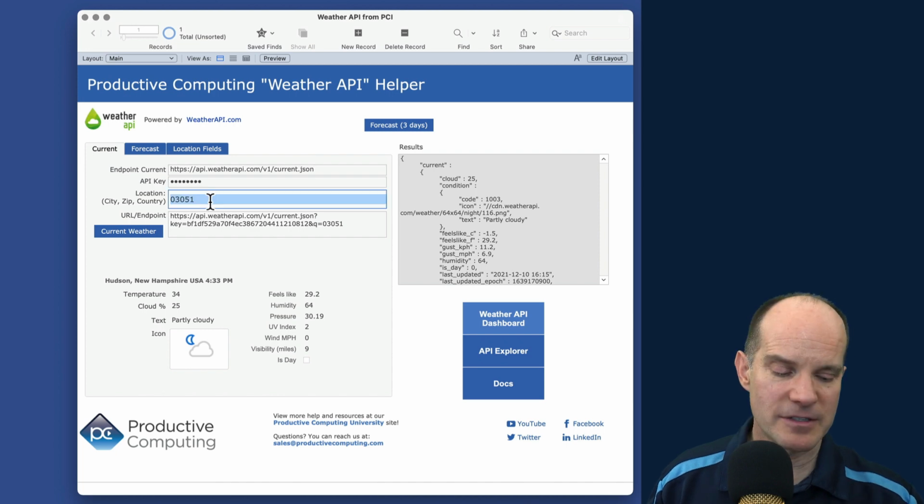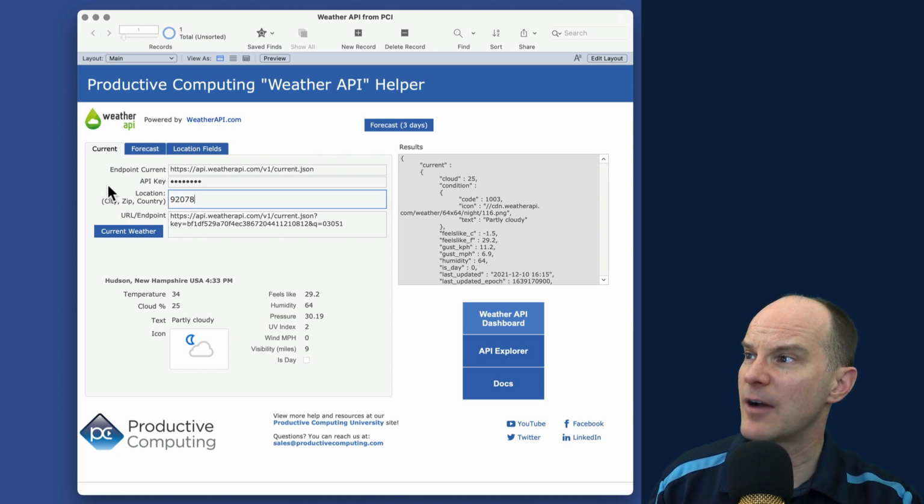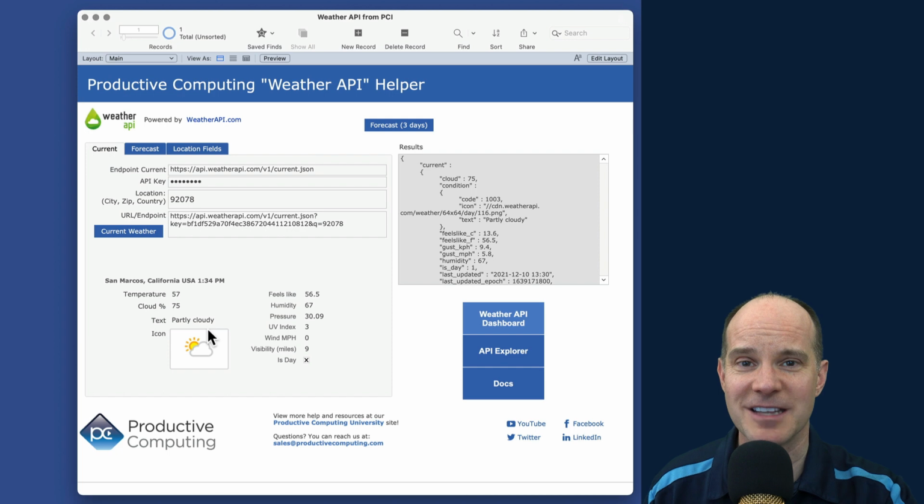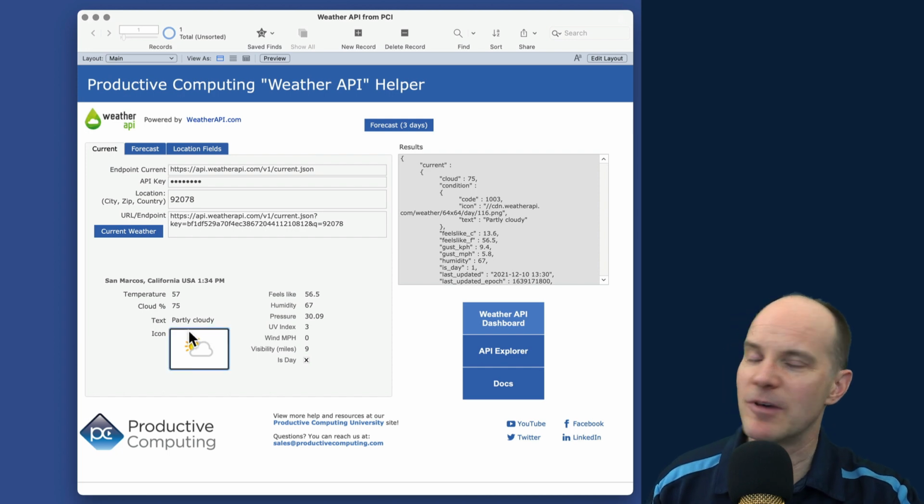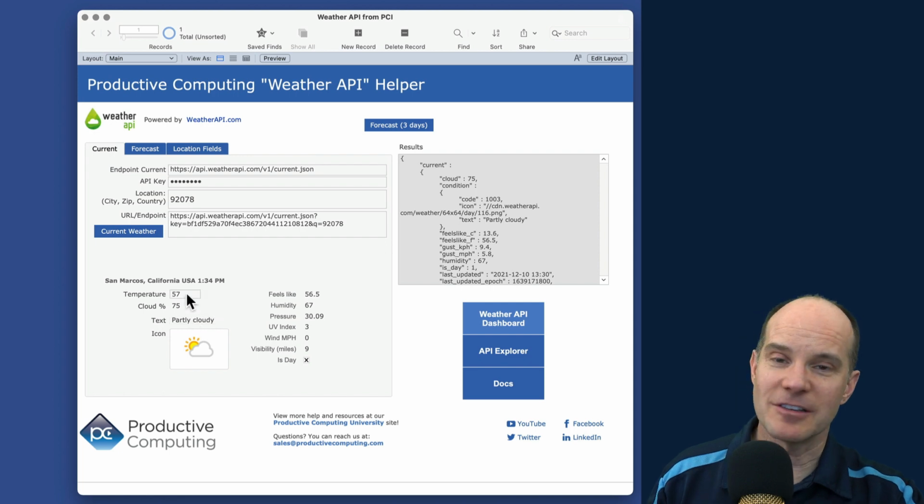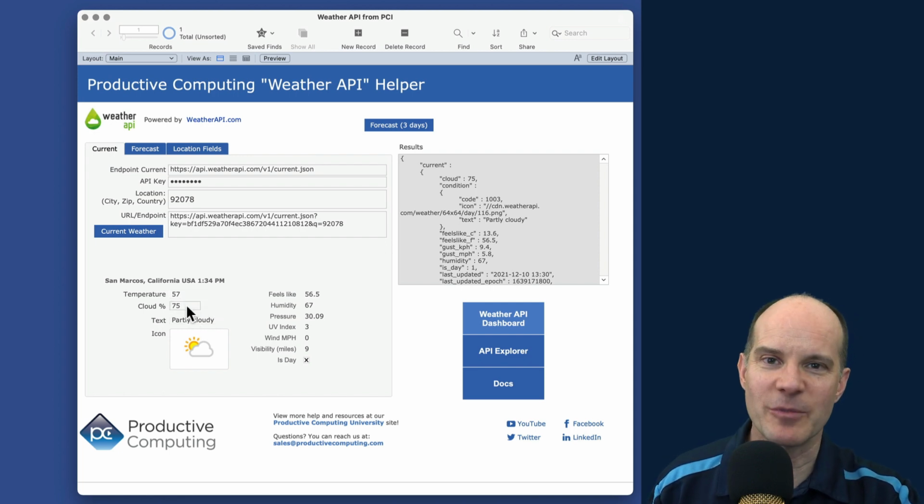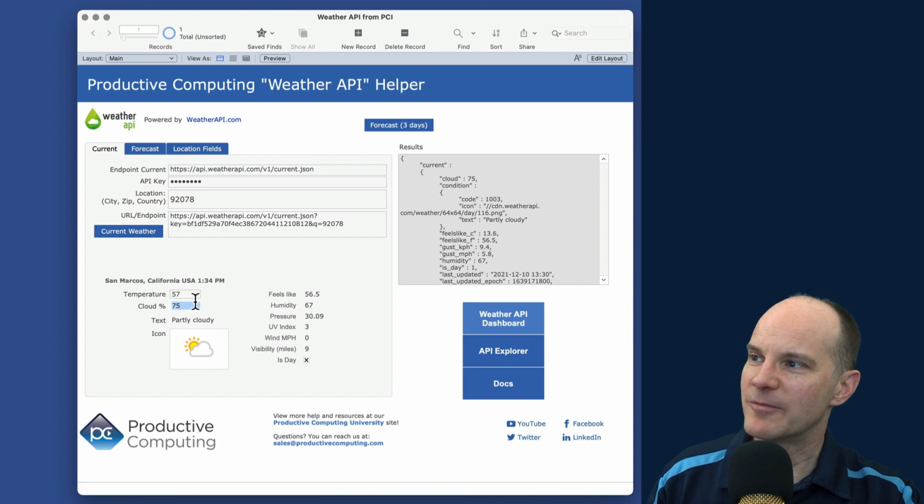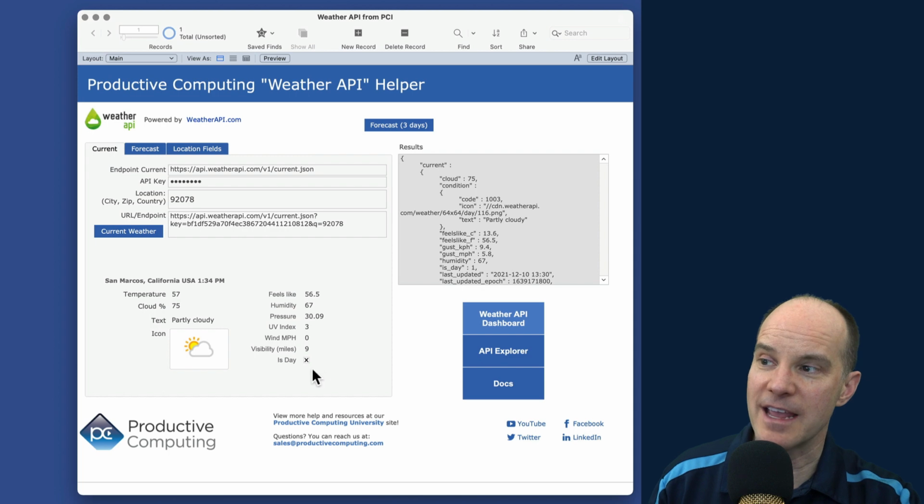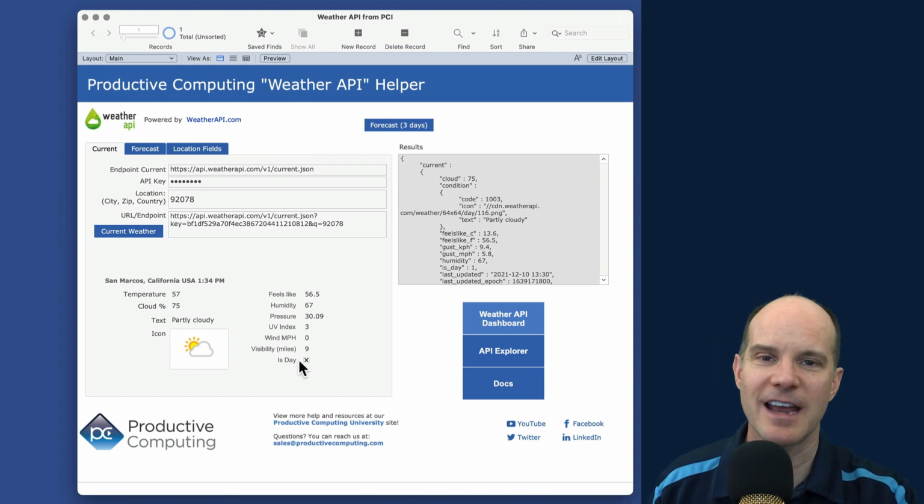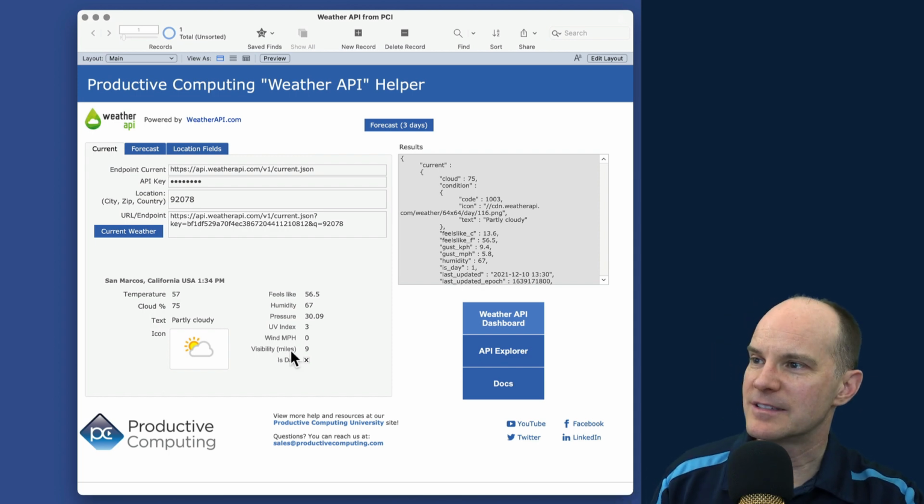Let's switch the weather here to 92078. Now we're talking about San Marcos, California, where it's, of course, partly cloudy today, which normally it says sunny. But today it happens to be, well, we're wintertime now, so we're getting a little bit of rain. Actually, it's a little chilly too, 57 degrees. I know for some of you that doesn't seem chilly in December, but for us it is a bit chilly. Cloud cover 75% and all the other things. And in fact, it is daytime. I can attest to that. It's 1:30 here in the afternoon. This time of day in California, it's definitely daytime. So that's the current weather.